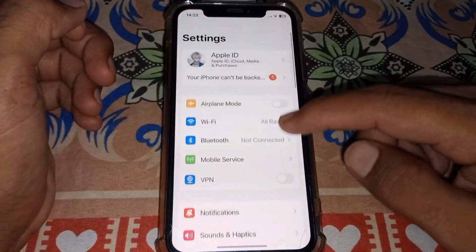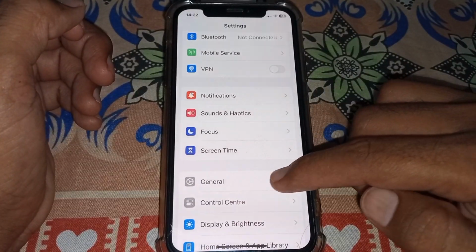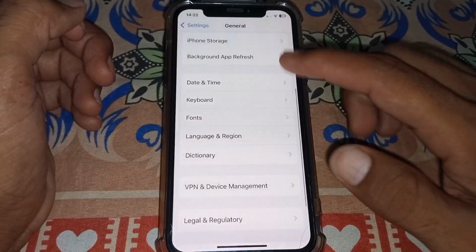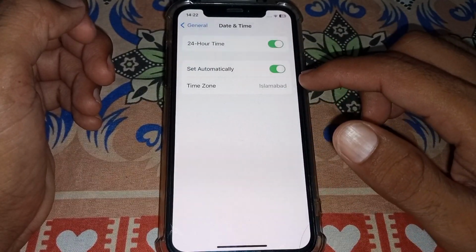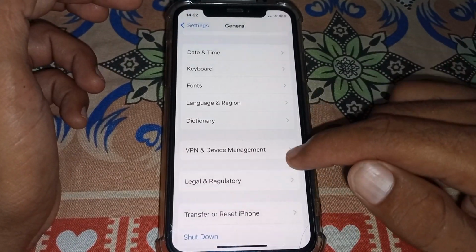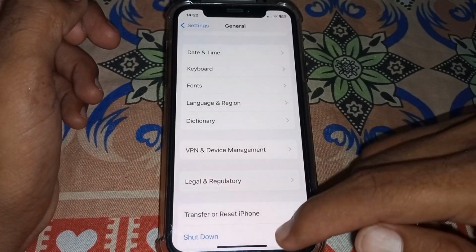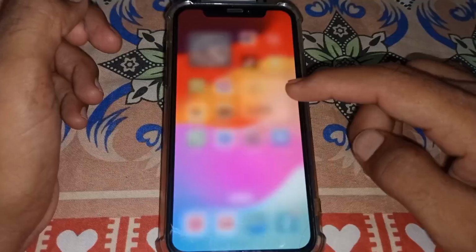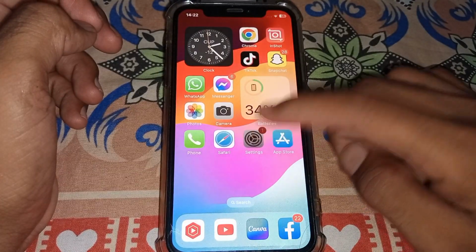Now open settings again. From here you have to tap on Date and Time. Again from here you have to make sure that your time zone is correct. Now from here guys, you have to go to VPN and Device Management and make sure that you're not connected with VPN. And after that guys, what you need to do is just simply go to settings.